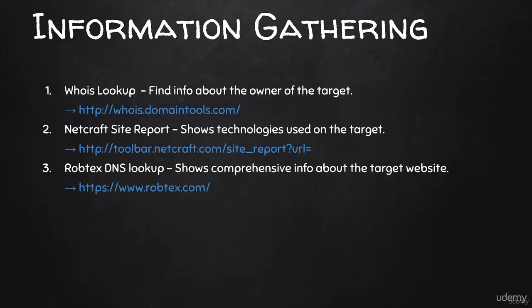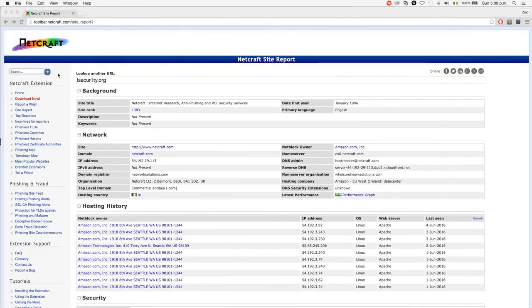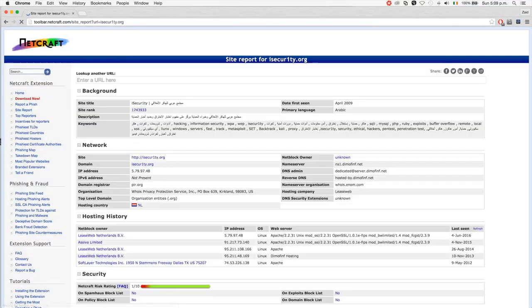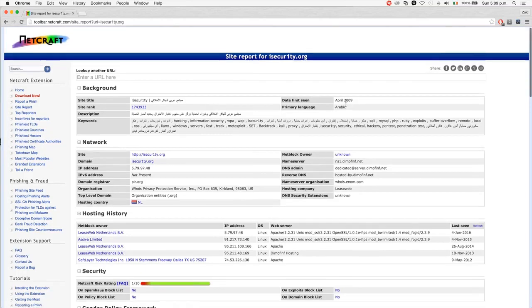Today we're going to learn how to get information about the technologies used by the target website. So we're going to use a website called Netcraft, and I'm going to put my target here, and as you can see I already put it there, isecurity.org. So I'm just going to hit enter. And again, first of all, you'll see some basic information such as the website title, the description, the keywords, and when the website was created.